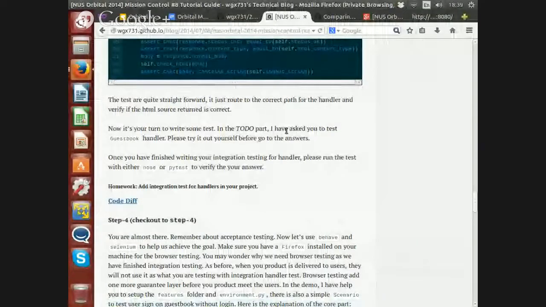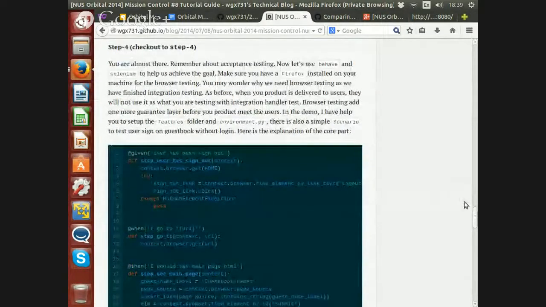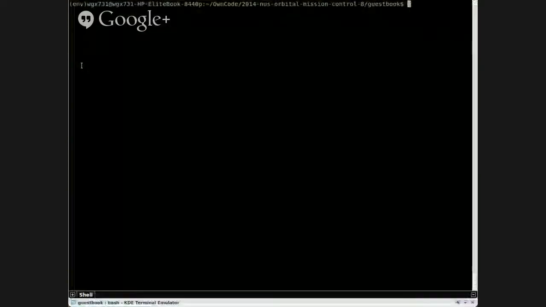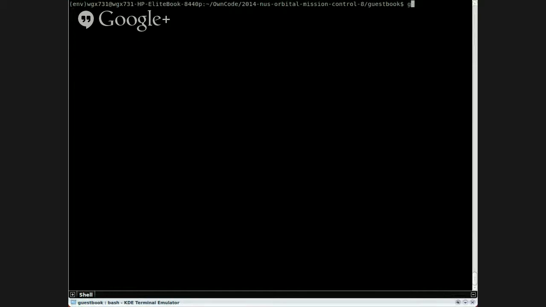So far, I think it's very boring. But coming to the next step, we'll be doing integration testing and browser testing, which means that you can actually automatically start up a browser to test your website. So first, let me just demo how it works. Everyone following can play with the speed of the tutorial.